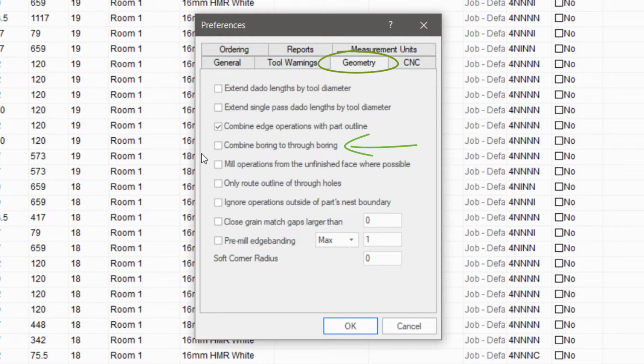Combine boring to through boring will make sure that if you have two holes that meet in the middle, based on their depth, it will drill once and not have to try and drill from both sides of the part. Closed grain matching gaps larger than will determine at what point S2M will ignore the space between two grained parts.